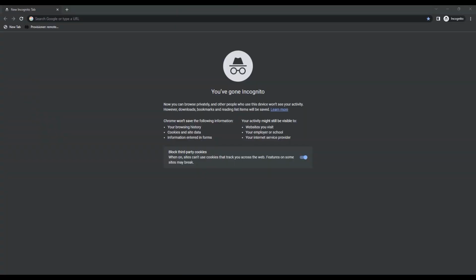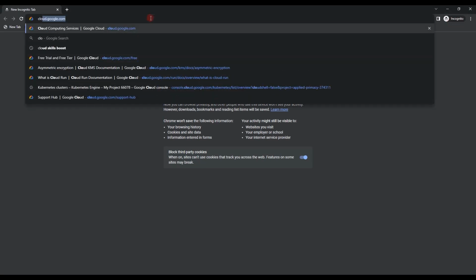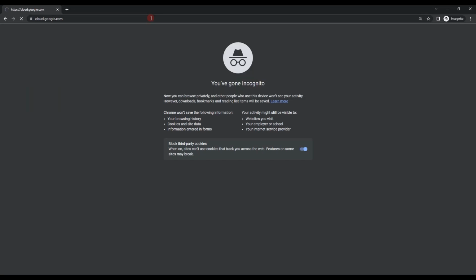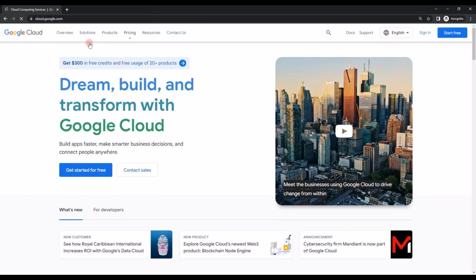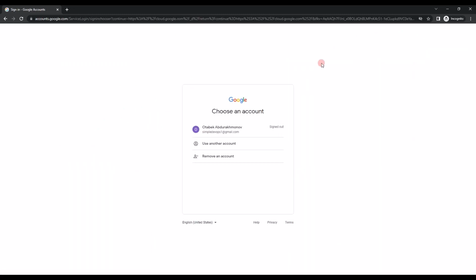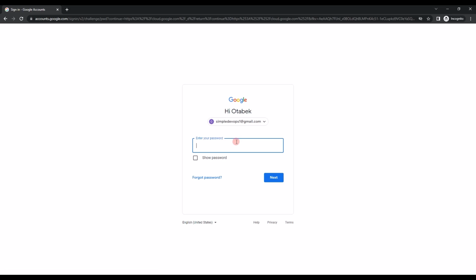In this video, I'm going to show you how you can create your free trial account in GCP, Google Cloud Platform. So for that, I have opened a new tab in an incognito window, and I'm going to search cloud.google.com. And here you can see the Google Cloud page. On the top right navbar menu, you can see the sign in button, so let's click on it. You have to use your Gmail account, your Google Cloud credentials. So I'm going to use my Gmail account, and you need to provide the password.